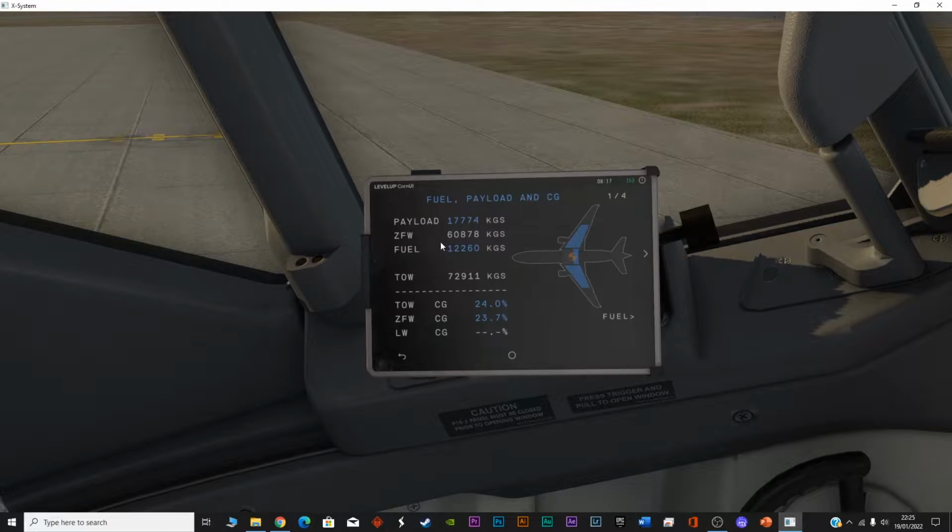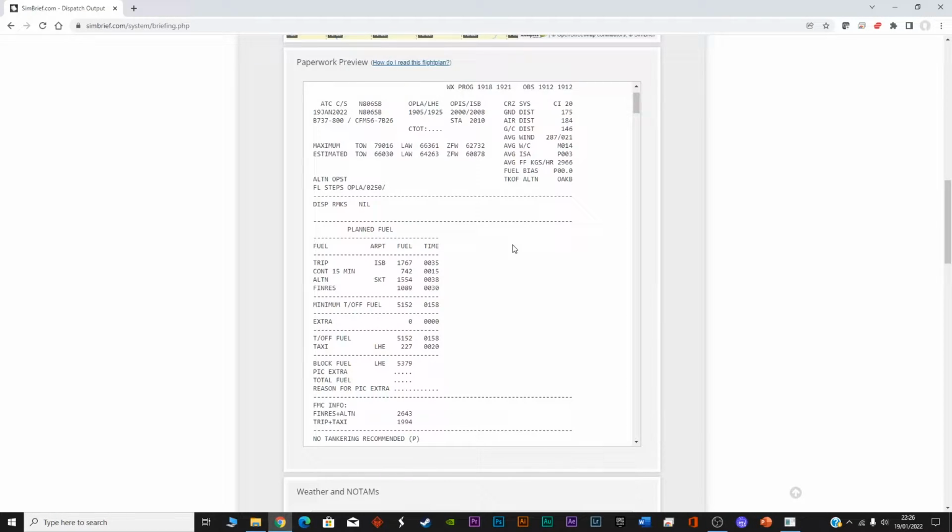And that's it. If you go back, you will see 60,878. If I check the flight plan, it is also 60,878. So this is now fixed.